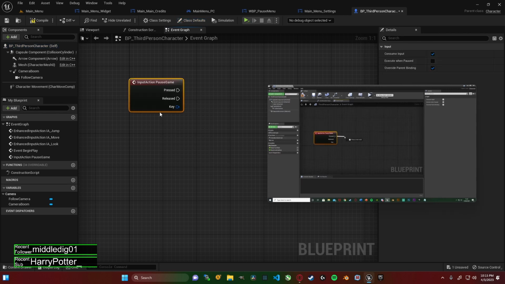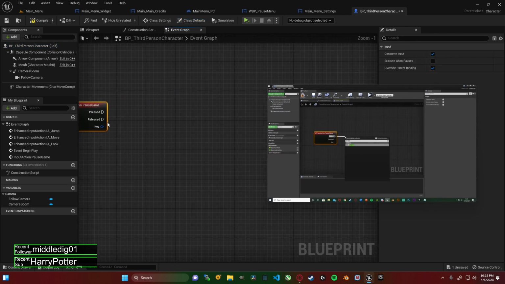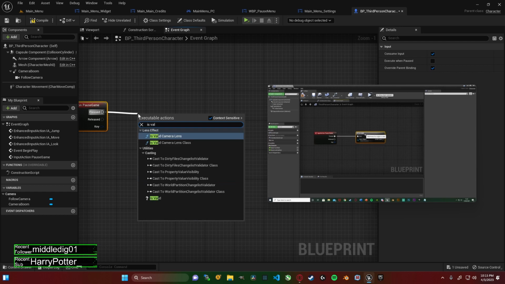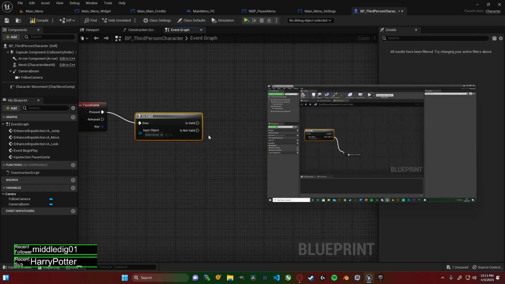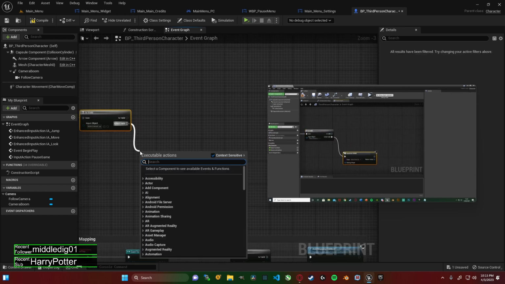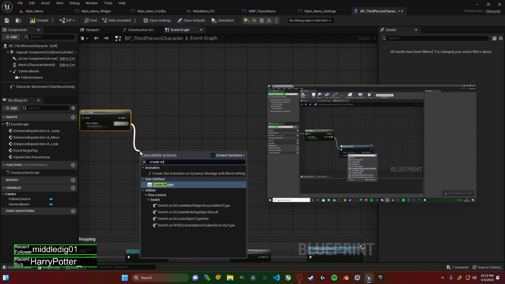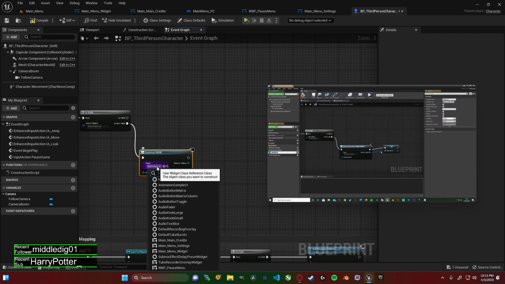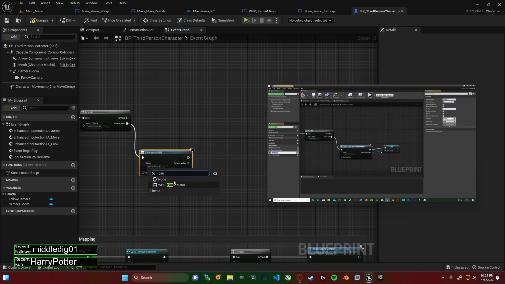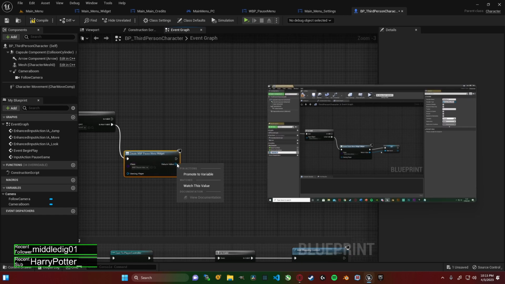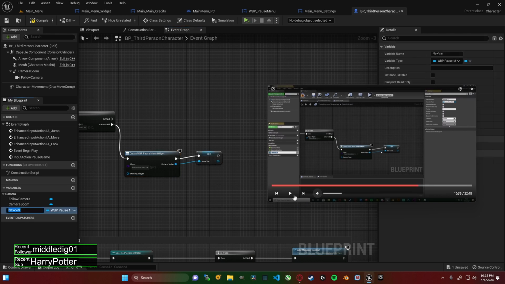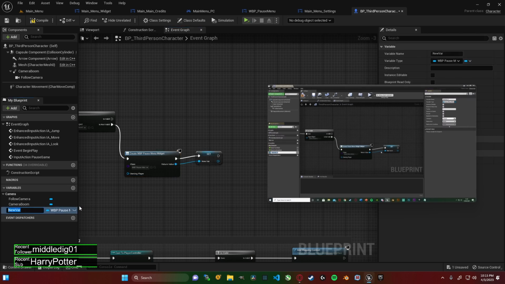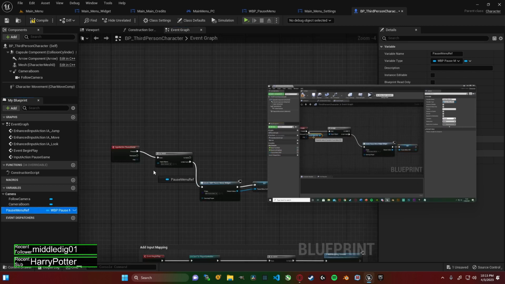Out of the rest of this, I'm going to again get that is valid node with the question mark next to it. And we're going to do the same thing. Is not valid. Is valid. It's going to create a widget with the class as our pause menu widget there. The return value of this, we're going to right click, promote to variable and name this one pause menu reference, like so. Pause menu ref.